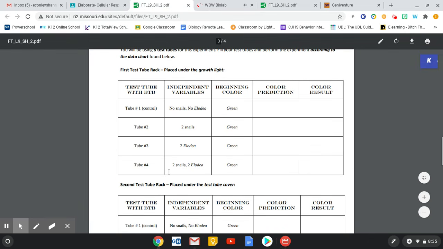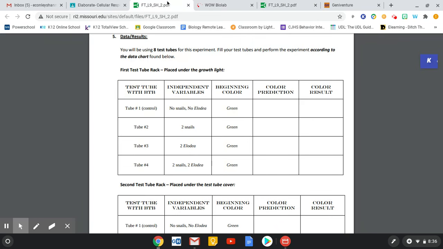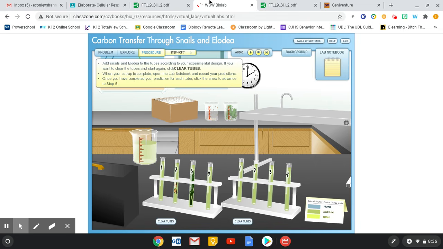Okay, so the first test tube rack right here, we're going to do nothing, 2 snails, 2 Elodea, and 2 of each. Okay, so we'll leave number 1 as nothing. So 2 snails, 2 Elodea, and 2 of each.